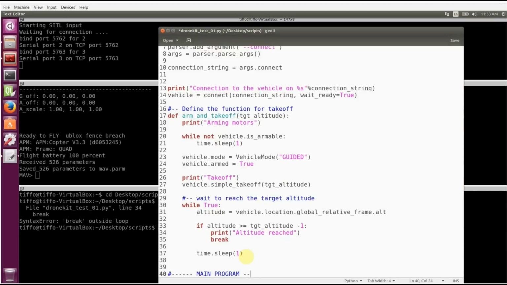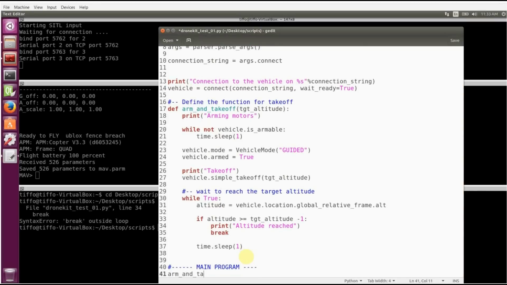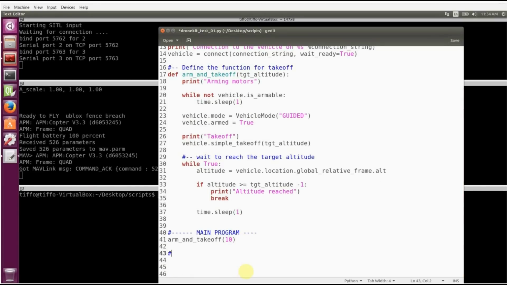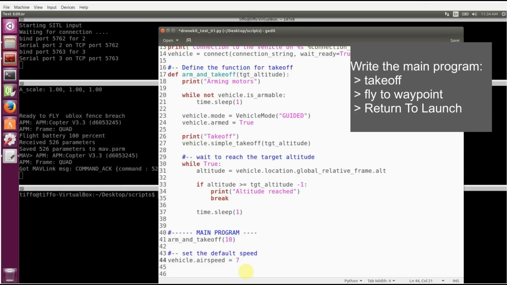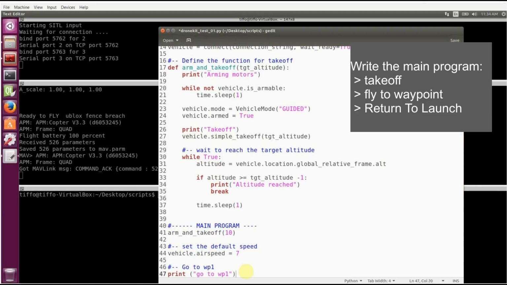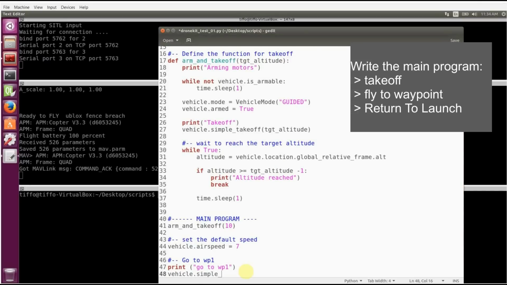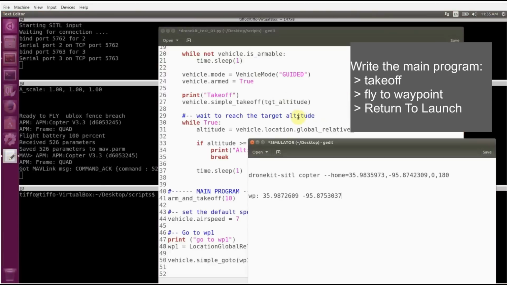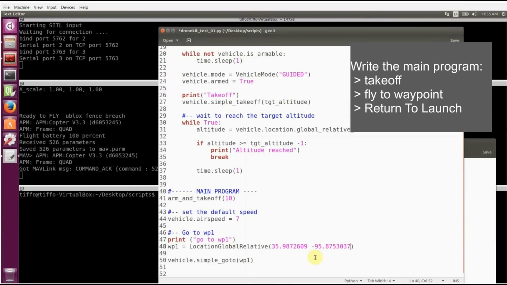We now write the main program. So we arm and take off, and we pass the altitude of 10 meters. And then what we want to do is set up the default speed, and we set the vehicle airspeed or groundspeed, it doesn't matter because it's a multirotor. And then we want to go to this waypoint, and I'm going to copy and paste the waypoint I already set here. So I'm going to assign waypoint 1 as a LocationGlobalRelative of this latitude and longitude, and I'm going to set 10 meters as altitude.